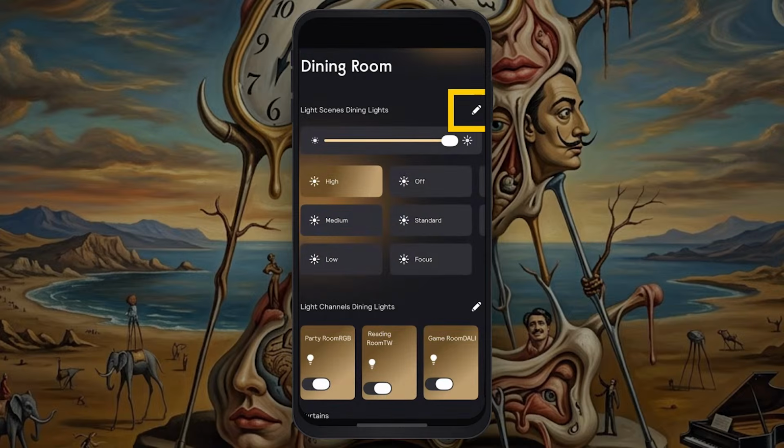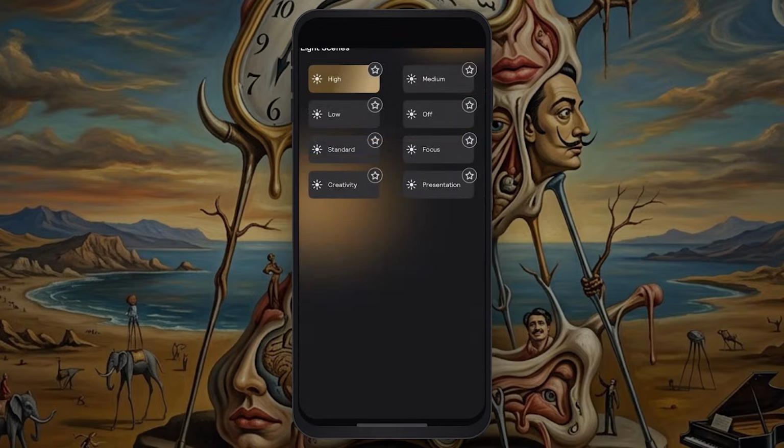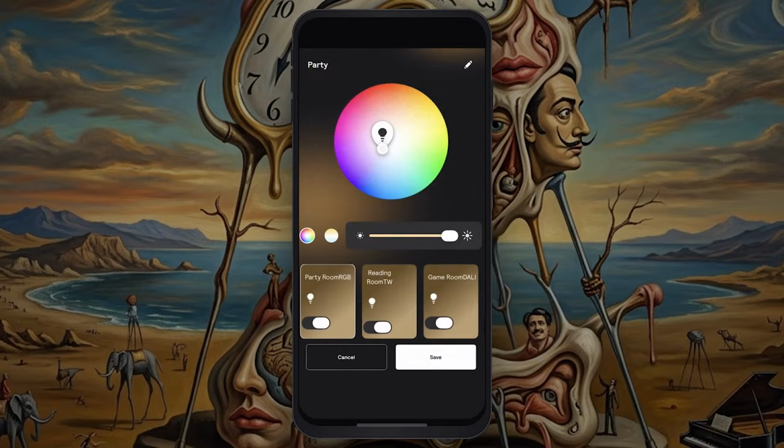Interestingly, we've got this pen icon. This is an edit icon. If you click on that, it will take you to this page. Now, clicking on any of these presets will open the preset editor.